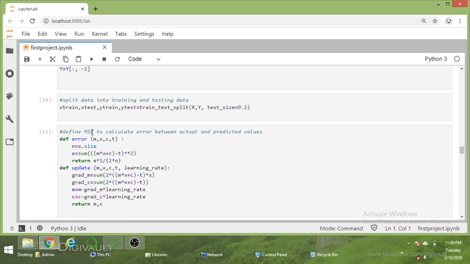Next we have defined mean square error to calculate error between actual and predicted values. It takes true values and predicted values. We have computed the error here. First store size of attribute values, then we use the equation to compute error and return the error.